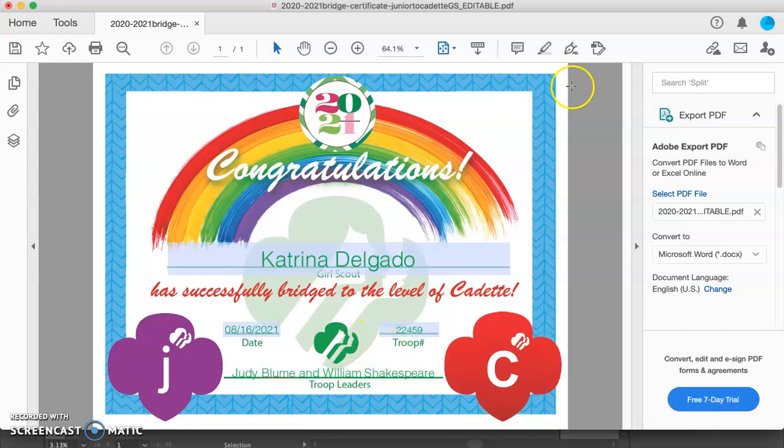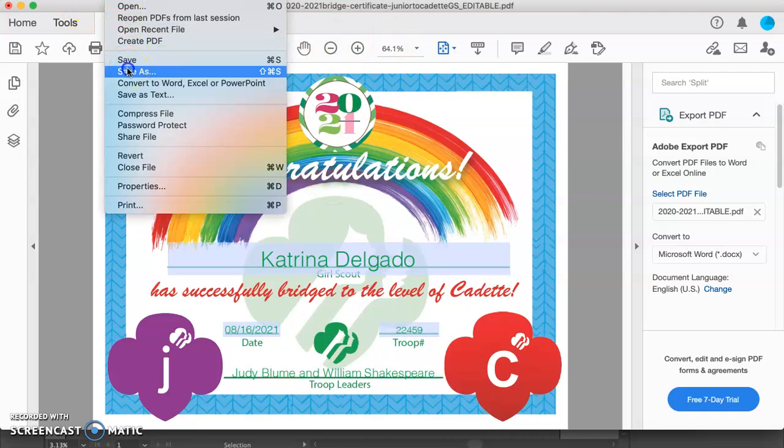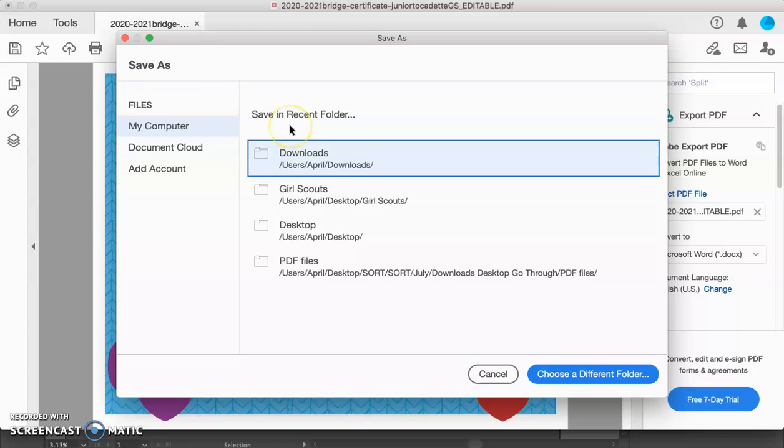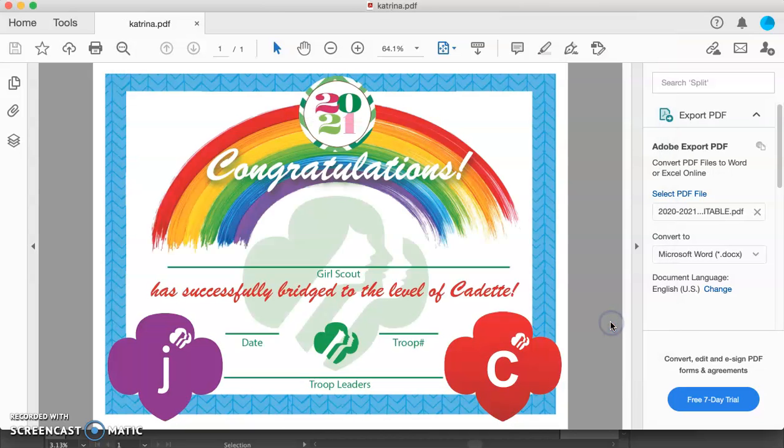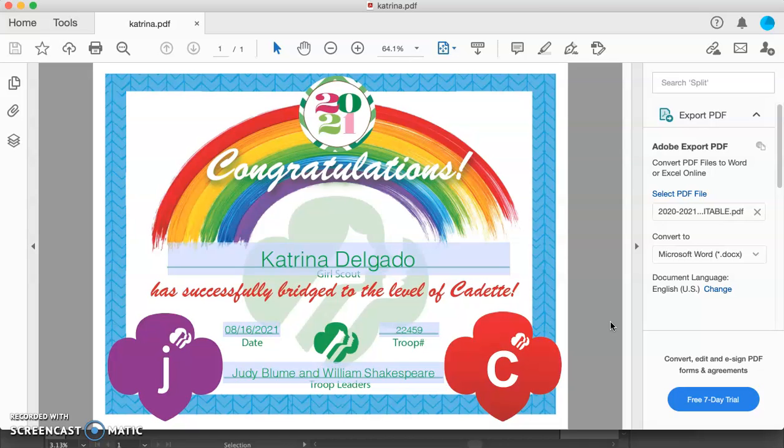So what you would do then is choose File, Save As. I've gone ahead and created a folder called Girl Scouts. So in your Girl Scout folder, you would just come in here and name your certificate Katrina, and you would click Save. That's what I do when I'm doing a lot of certificates. However, if you want, instead of saving them, you can just edit, print, edit, print, edit, print, and go along.